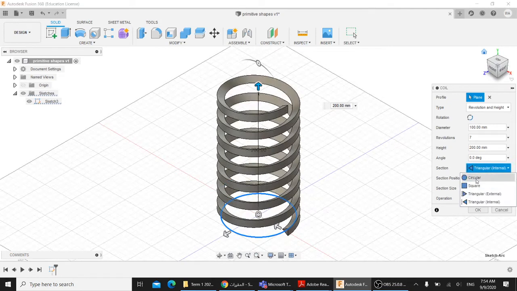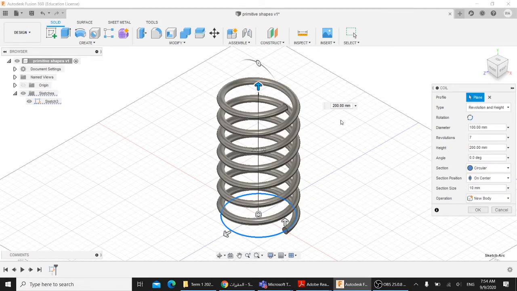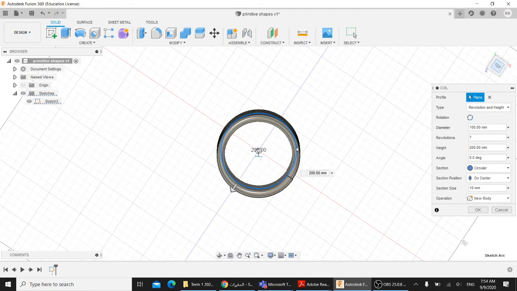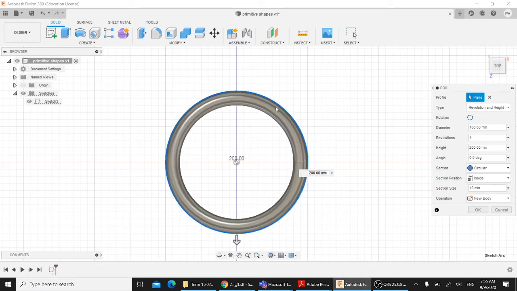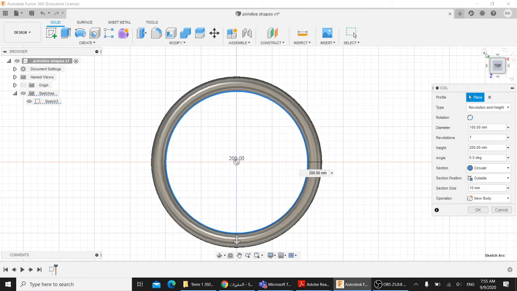Okay, let's say I want to make it circular. Again, if you remember this blue line that I drew, I made it on center. As with the torus, I can make it outside or inside the line. If I make it inside, my coil will be inside the line that I drew. If I make it outside, it will be outside the line.